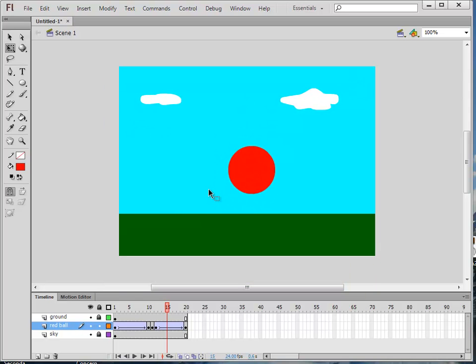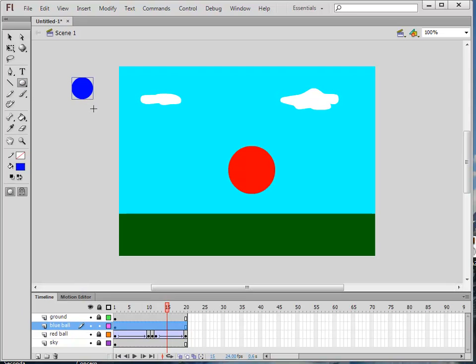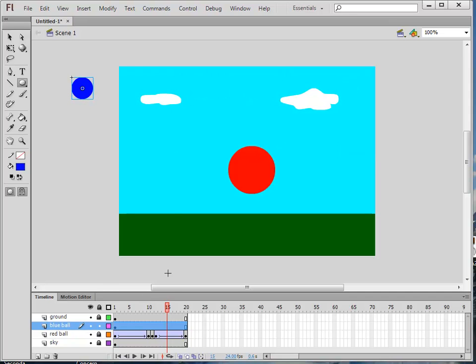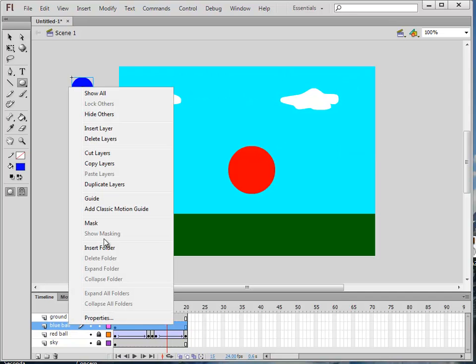If you want to have a ball, say, follow a path, I'm going to make a blue ball. And I'm going to draw a blue ball. Again, I better lock that other layer just in case I draw on the wrong layer. I'm going to draw my ball. I'm just drawing it off the side so it doesn't interfere when I draw the path. Again, modify, convert to symbol, because it's going to move.